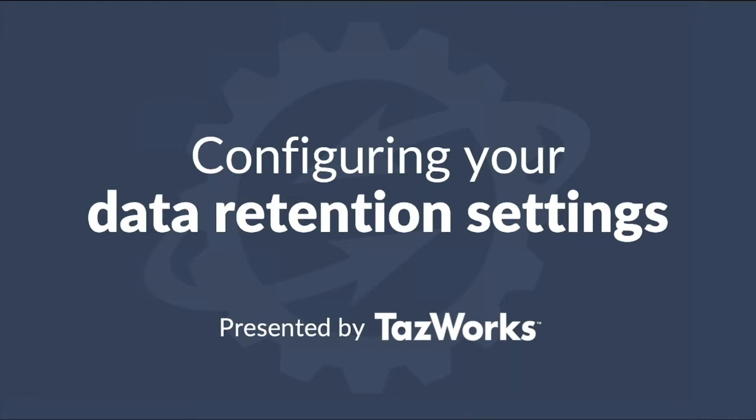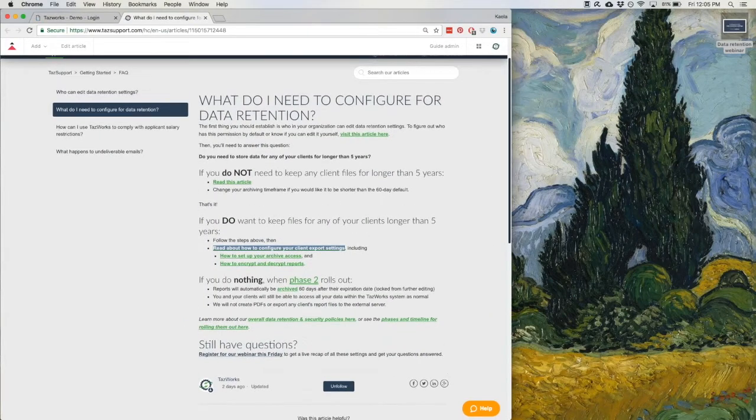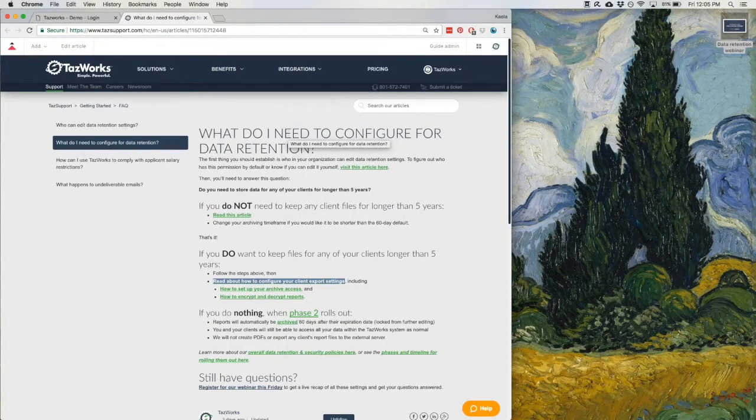So the first thing that we are going to do is we are going to go to our data retention FAQ. We've got a lot of articles that we've created, and this is the one that we are going to use as the very basis for everything, and then we'll branch out from there.